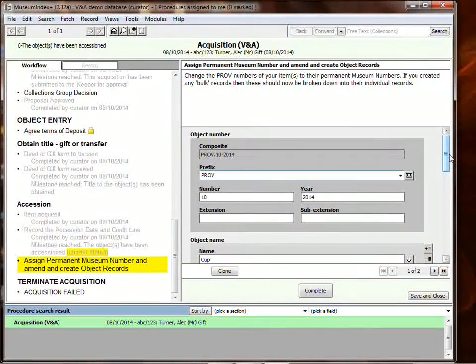At this point, I mentioned earlier on that the objects I created had been assigned these provisional museum numbers. Now's my chance to give them real museum numbers. All I'm going to do is change the prefix to C for ceramics. I'll give these some unique museum numbers: 2, 3, 4. I'll give this one 5, 6.